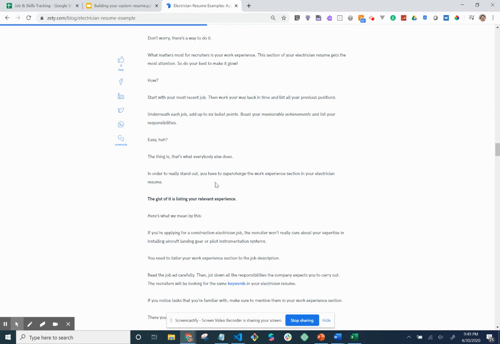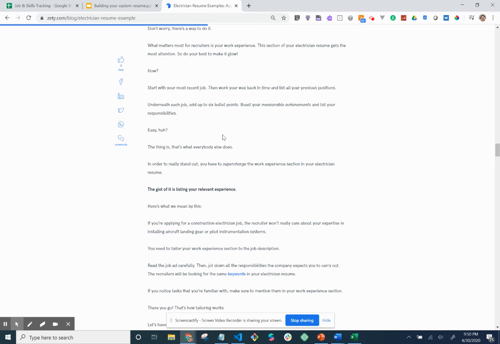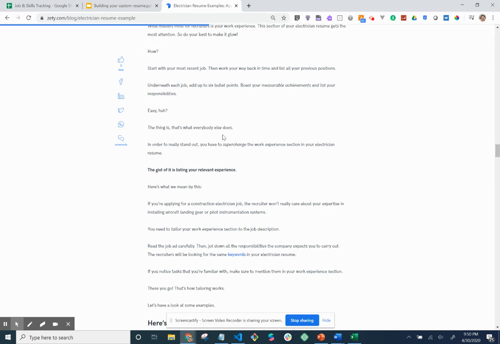So again, you want to start with the most recent job, and underneath each job, add up to 6 bullet points that boast your measurable achievements and list your responsibilities. So we want to make sure that you provide a listing of achievements and accomplishments that you've had within the roles at your previous employers, and make sure it's relevant and measurable by using verbs. Use action verbs.